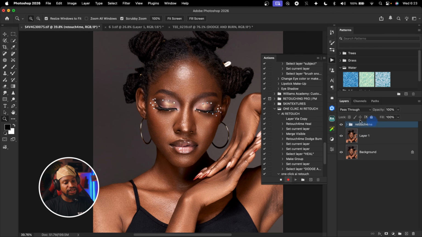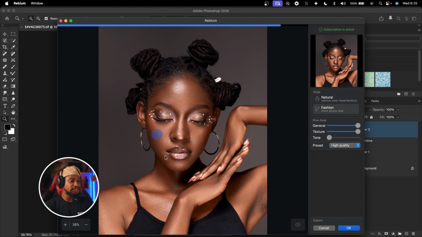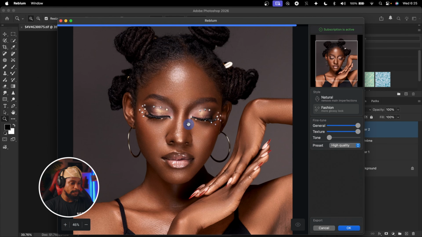Now the next thing I'm going to do, I'm going to create a stamp visible layer again. Remember, we are still recording. By pressing Command Option Shift E, come back to filter again, come to reblum retouch, and just click on reblum retouch right here. Now with the reblum retouch, it's just going to make your image look a whole lot better compared to if you just use only the retouch for me. You are going to see the effect right now. Just be patient, you're going to love it. So this is the interface of the reblum retouch. So it's just going to process and load. If I zoom in, let's zoom in a bit so you can see the before and the after.